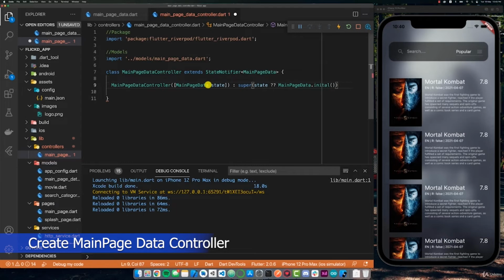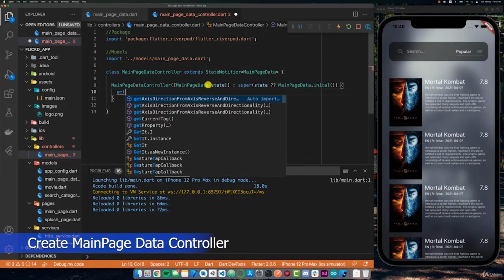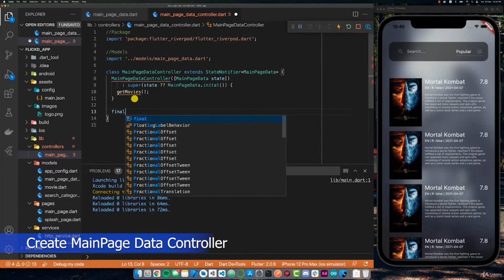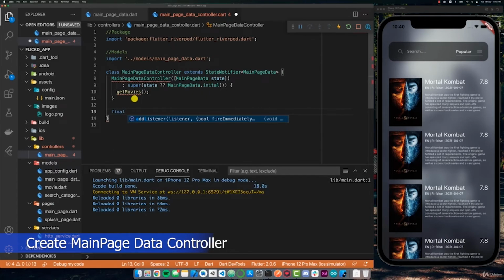And once that is done, inside of my constructor, I'm going to call the getMovies function. So I'm going to call an operation which will say, go get movies now. Okay, so now that is done. To get movies, we need a really important thing, and that is our movie service.